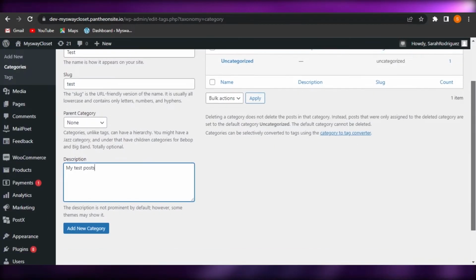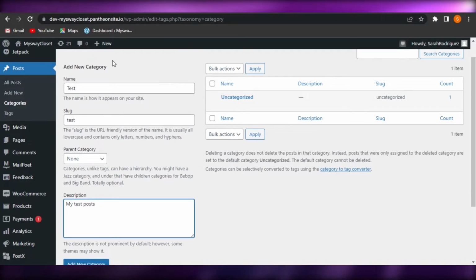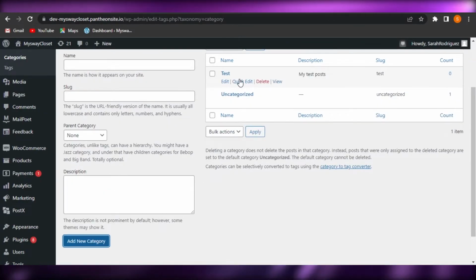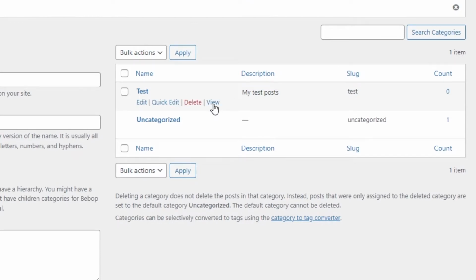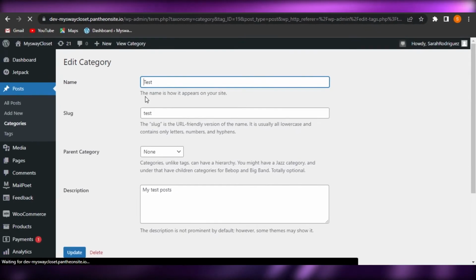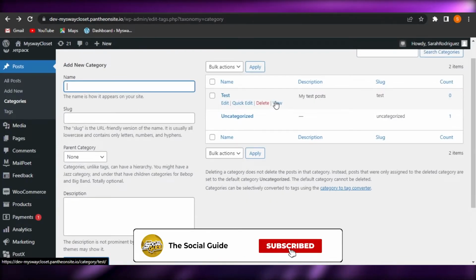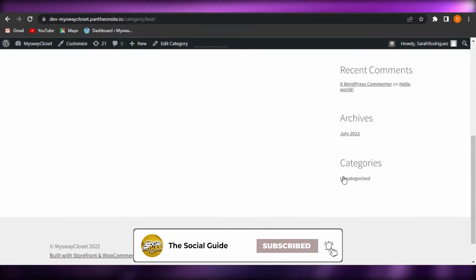Once you're done, you're going to select different posts from here that you want to add to this category. Click on add new, and you can see a category will be created. Now I can view it anytime I want. I can delete it, I can quick edit it or edit the category, which will allow me to edit the name, parent category, and description again. If you want to view it, click on view and it will show you the category right here.